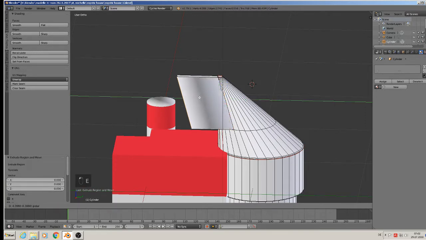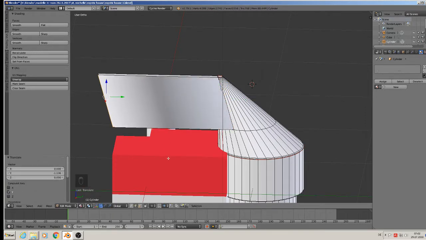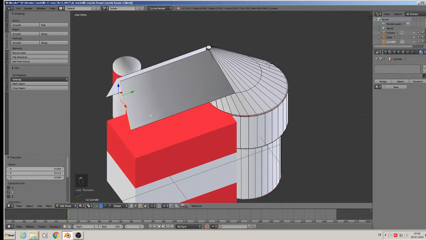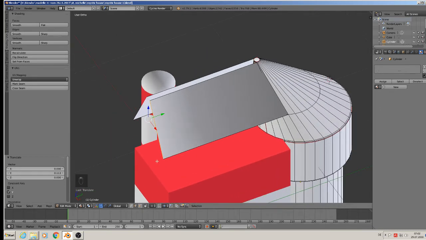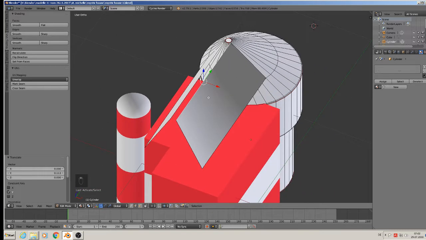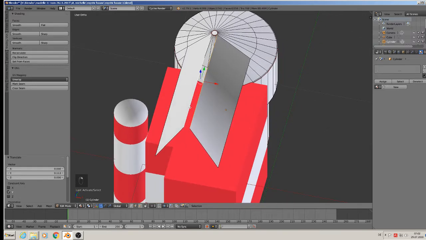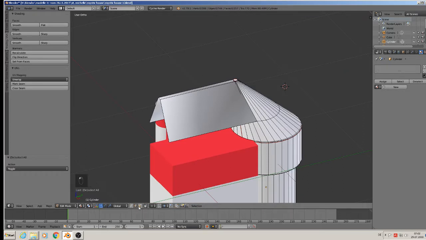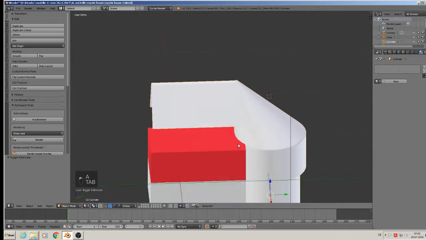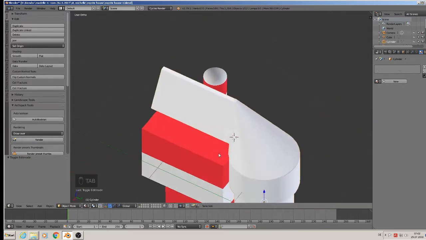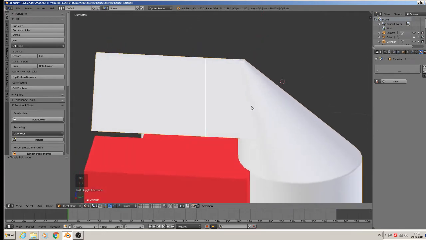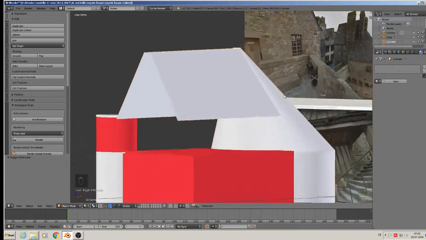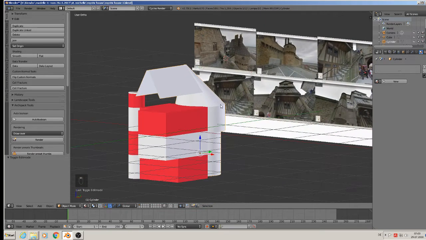So we extrude that simply till there and scale Y 0. So we have the top plane there. We can close that here by pressing F. That shouldn't be smoothed, so we can go here by shading to flat. And you see now it's floating over in that part there. Not completely good, but nearly.